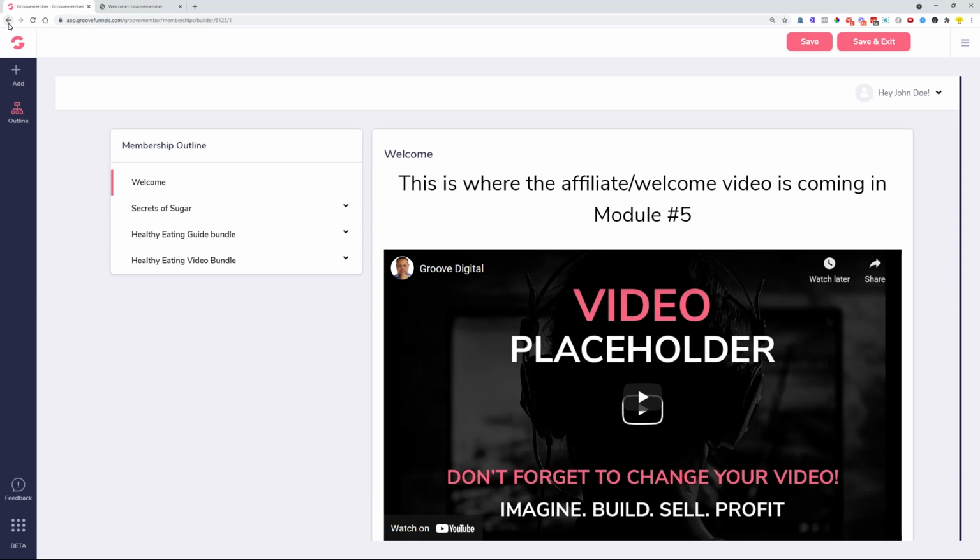So that's about it. Not a lot of updates, but these improvements will make the whole building of memberships flow much, much simpler.